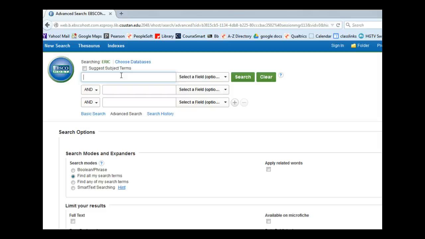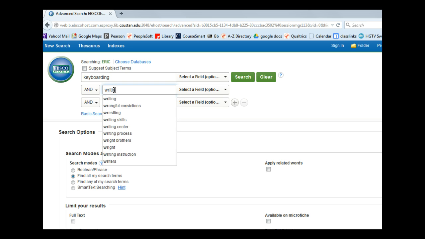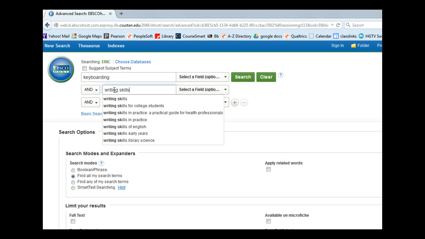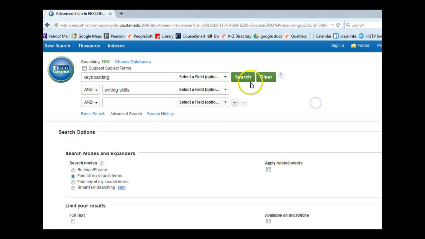So if I was interested in finding a study about, let's just say, keyboarding and writing skills, to see the influence or impact of keyboarding on writing skills, I can type search terms into multiple lines and then click the search button. I can click this plus if I want to add additional lines.